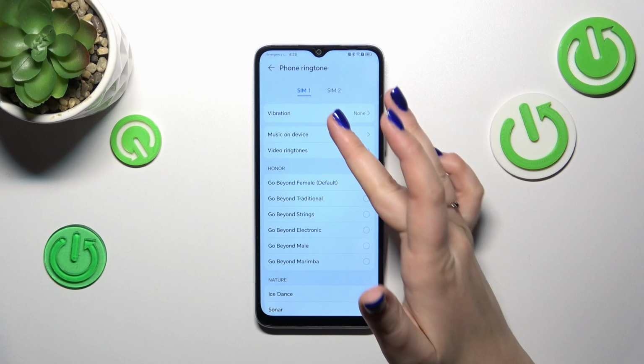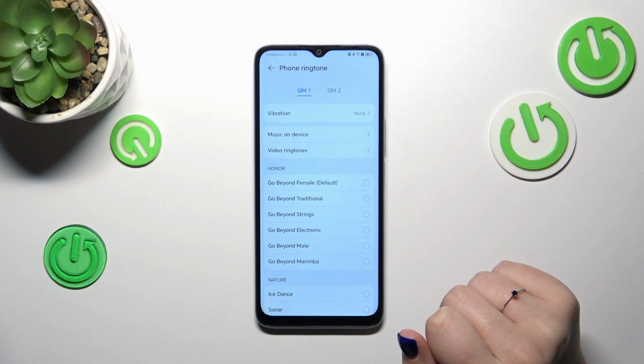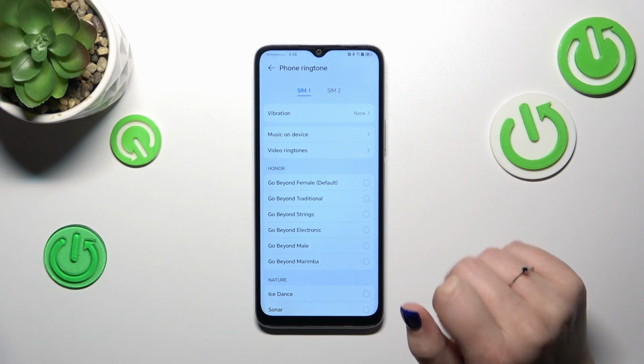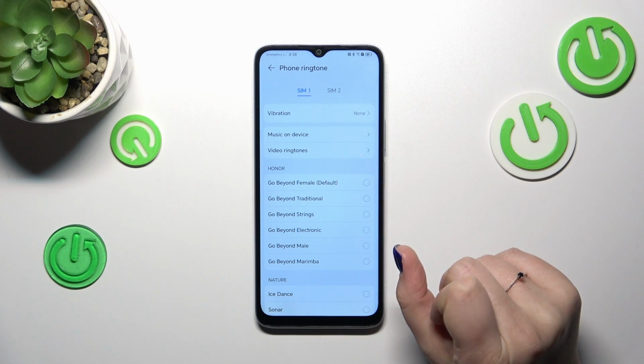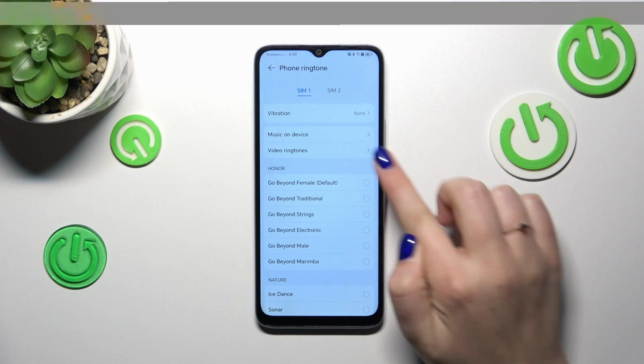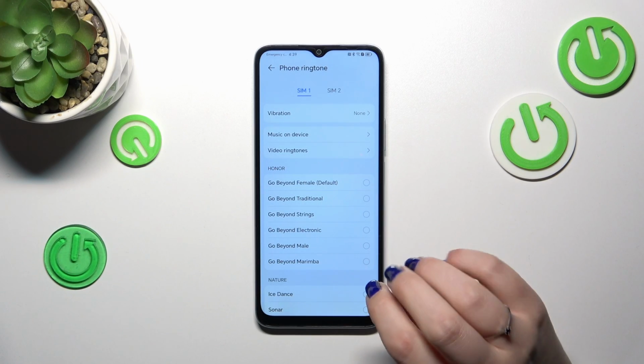And as you can see, it is divided between two different SIM cards, which means that you can set totally different ringtone for the first one and totally different for another one, so it's up to you. Here we've got also some vibration options which are connected with the ringtone. You've got music on device, so you can enter your own files and set them as a ringtone.